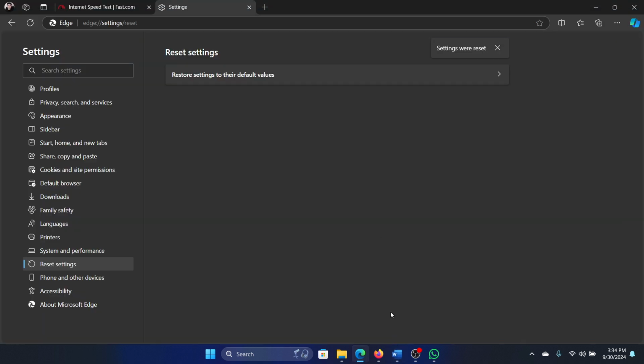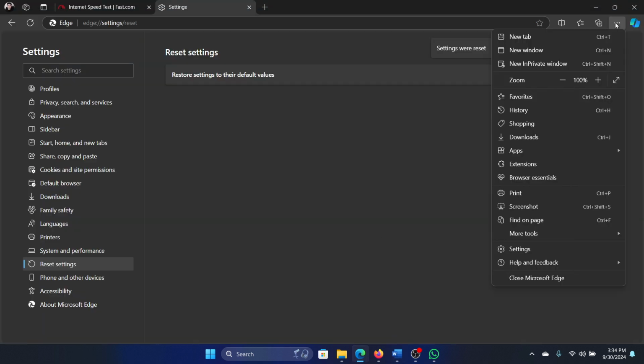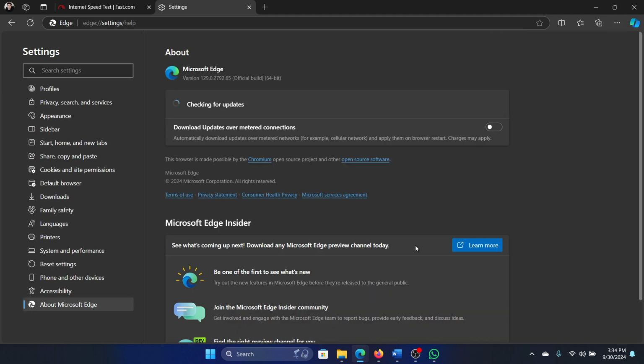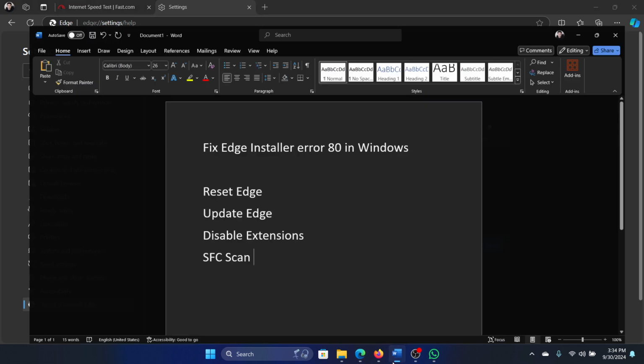The next solution is to update Microsoft Edge. Click on these three dots at the top right corner, select help and feedback and about Microsoft Edge. It will start checking for updates and update them to the latest version.